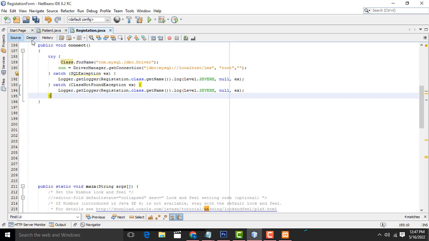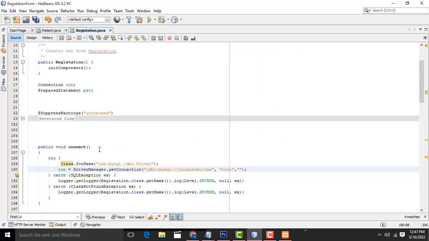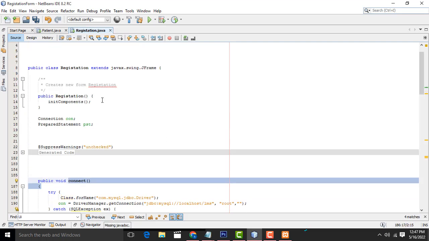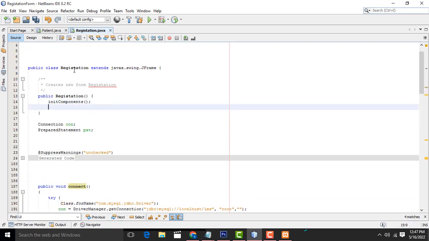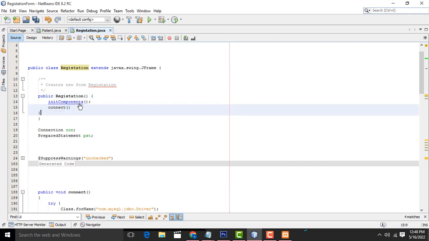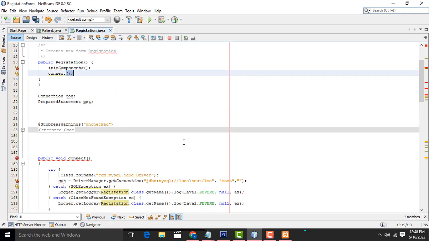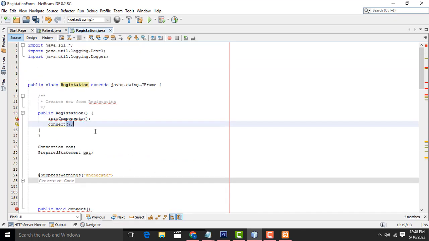Okay. Right. Now what I am going to do is we can check whether it's working fine or not. This connector, this one we have to put into the constructor of the class. This is the class name. This is a constructor. When the constructor is initialized, all the form will be run. Initialization component connect. Okay. I will check here. What is the error here? Okay, sorry.